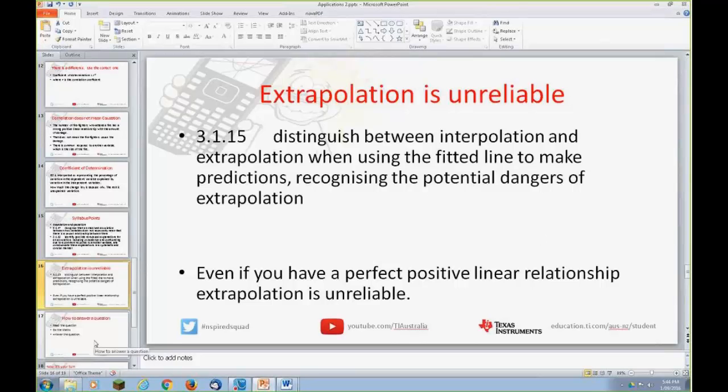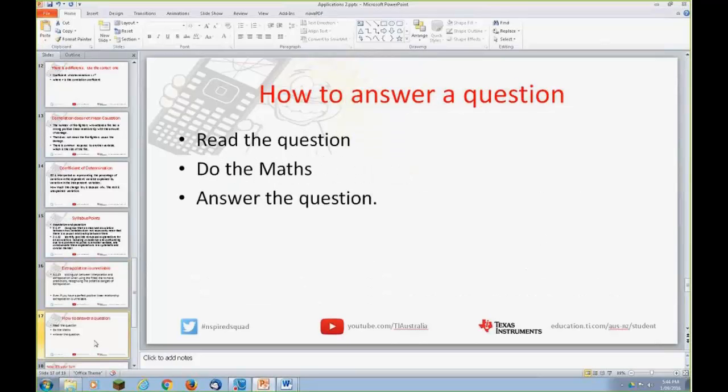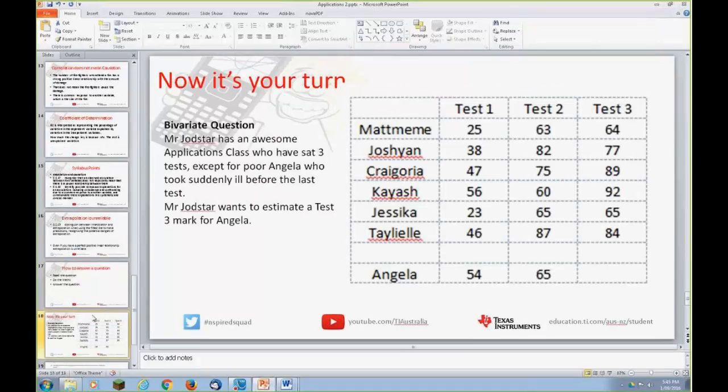So we're going to do one more question. Here's how to answer a question, and this applies to just about every question in the exam. And if you're lucky enough or unfortunate enough to ever be in one of my classes, I talk about this all the time. 1, you need to read the question, so you understand what they're actually asking you to do. 2, you do the maths. 3, you answer the question. A lot of my best students will do wonderful maths and actually fail to answer the question that was asked at the beginning.